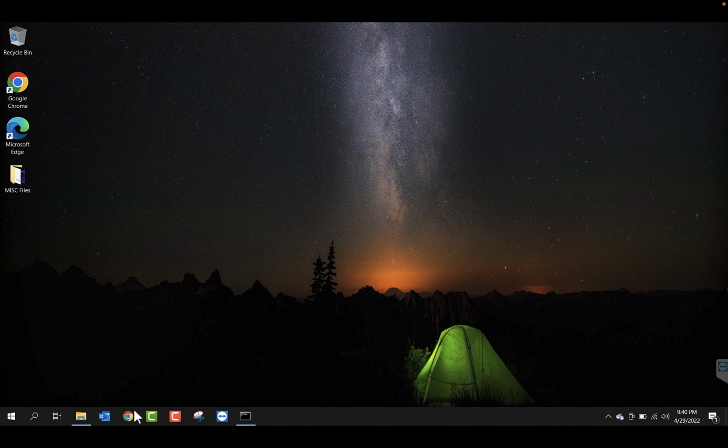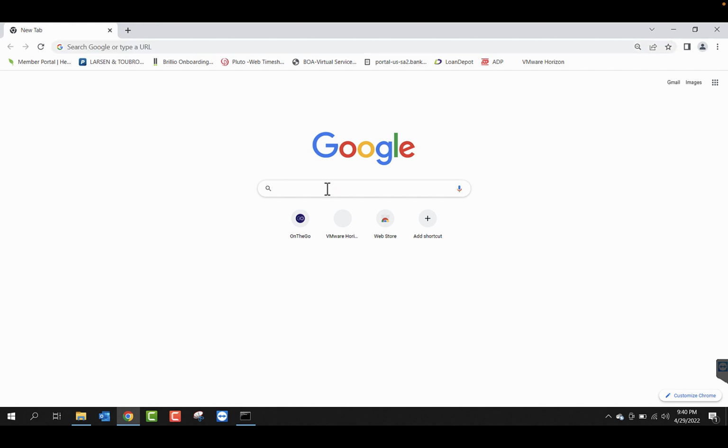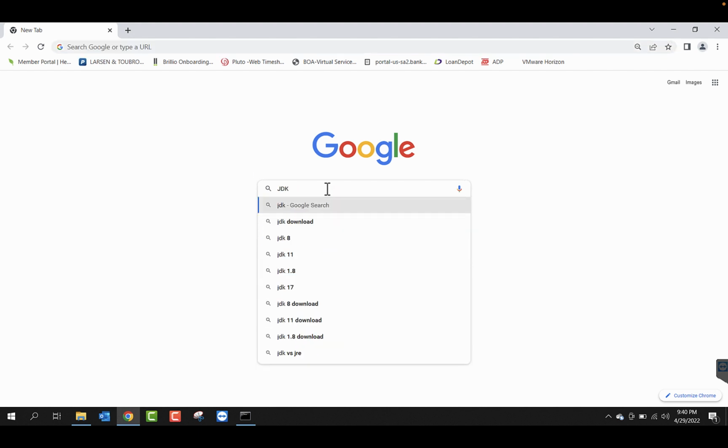It's pretty straightforward. You go to the website, look for Google, right? Inside Google you type something called JDK. Why not Java? Why JDK? I'll tell you why. Okay. So JDK, and then go for download, JDK download.